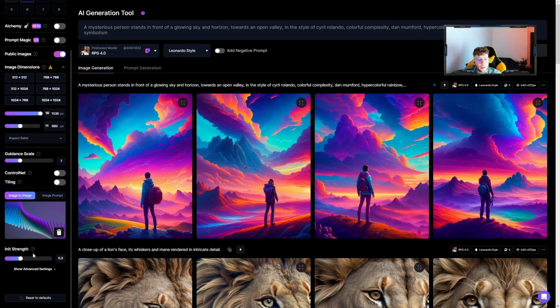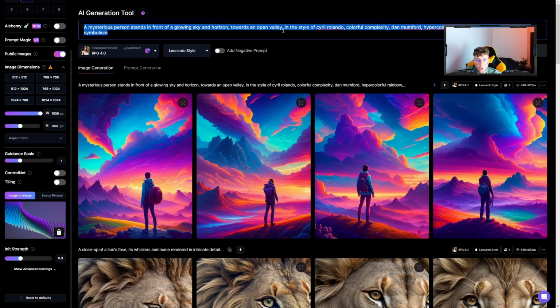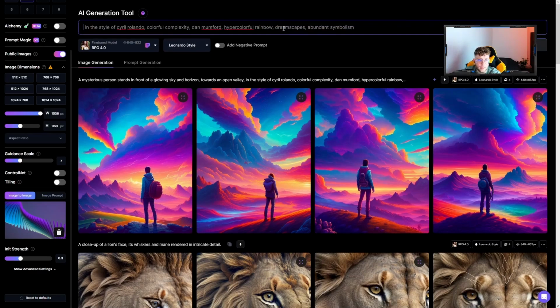After we did this, below we have the option which is the init strength, and when we have a high value, our image will have a high impact on the final results, and on the other hand, when we have a low value, the prompt will have more influence on the final result and the AI imagination, okay? So for this, I will use the prompt from the previous lecture. Okay, but now let me fix it a little bit.